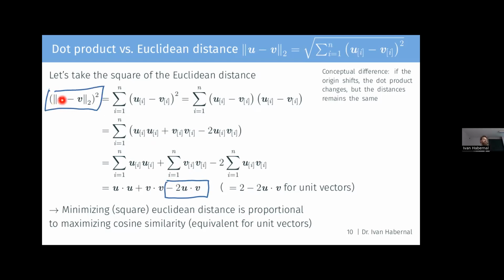It's nice, right? So if you want to move things more together in space using Euclidean distance, you can try to maximize their dot product. This is an important observation for what comes later on. Okay, so everybody's with me. I'll give you a second to think about it.